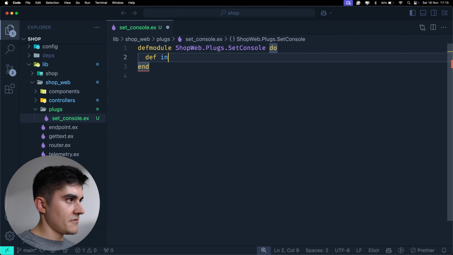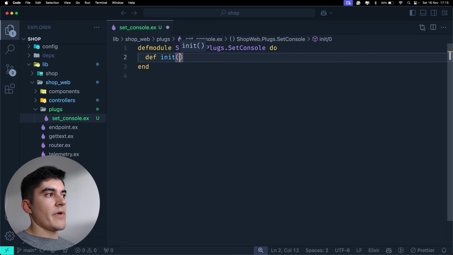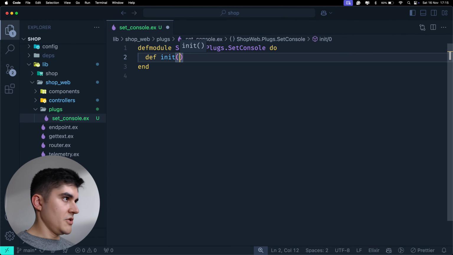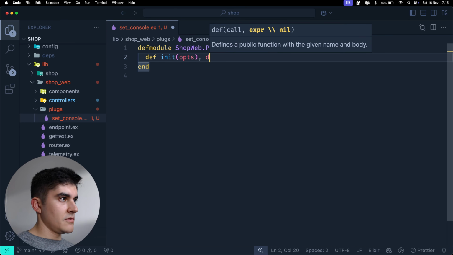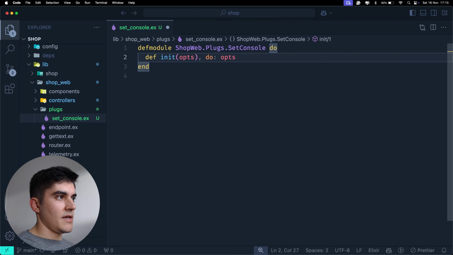So we have def init. The parameter for this init function, we usually call it default or OPTS, which is optional parameters. Here I'm just gonna do a do OPTS, and I'm going to return this variable. So this variable is going to be passed along to the call.